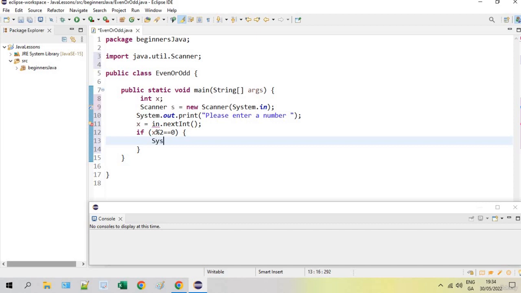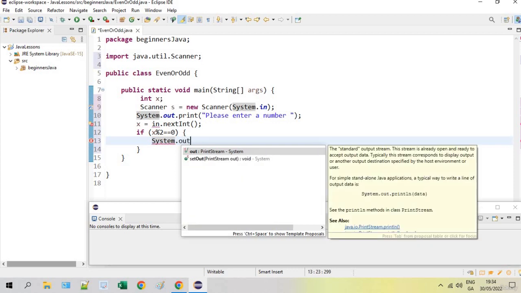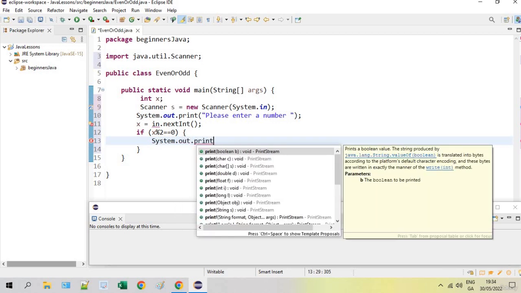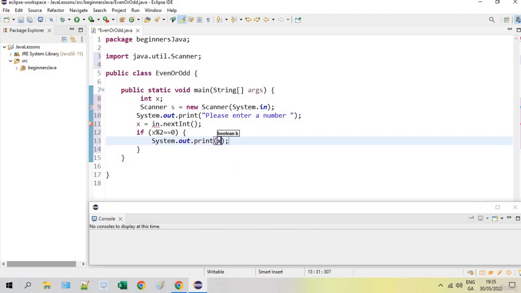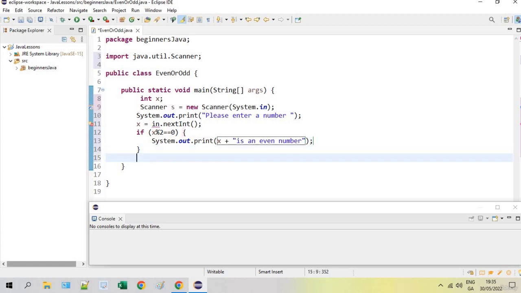So we print, System.out.print, x plus "is an even number". That's what it prints. And outside this, the else, the system will print: if it's not even, it should be odd.